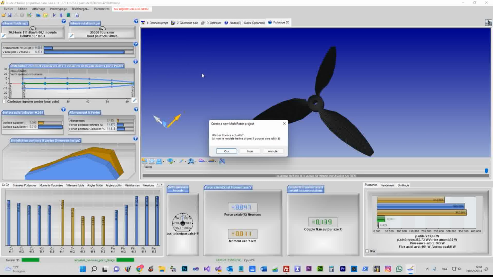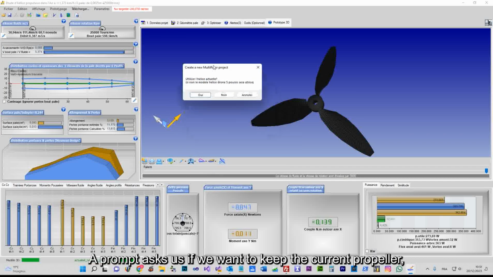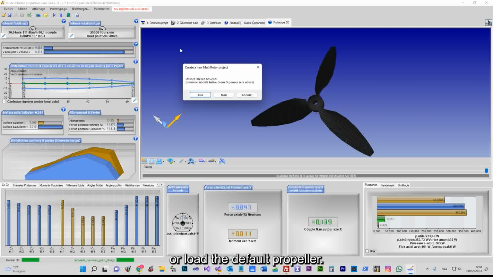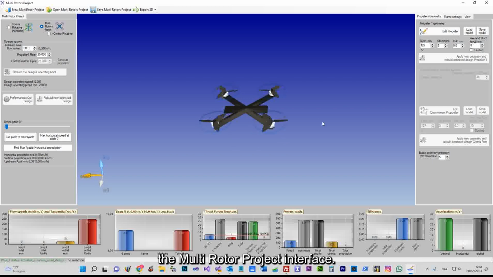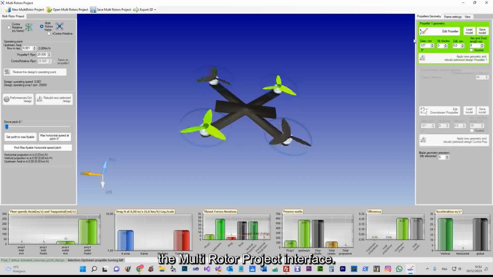So here we are going to load a multi-rotor project. A prompt asks us if we want to keep the current propeller, or load the default propeller for the multi-rotor project. This opens the multi-rotor project interface.